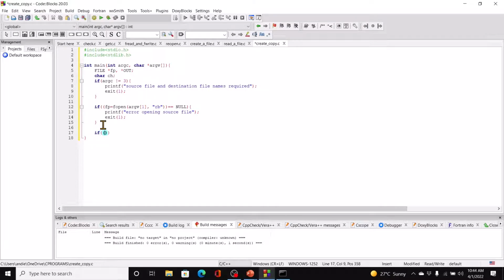Next is going to be for the next file. So that pointer is out equal to fopen, and that file name is going to come from argv2. We're going to open that wb, right? We're writing in binary. If that's equal to null, then printf error opening destination file, right? And of course exit 1.